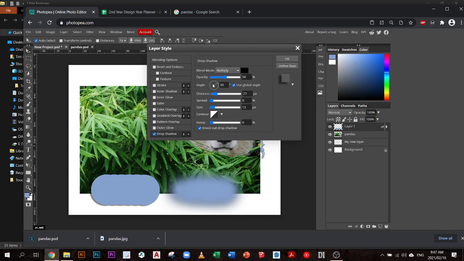Are you seeing the shadow come out? Yeah. Are you sure you're on layer 1? You're on the pandas there, okay, but you can still see what it's doing there. Okay, you can see that there's a drop shadow appearing.